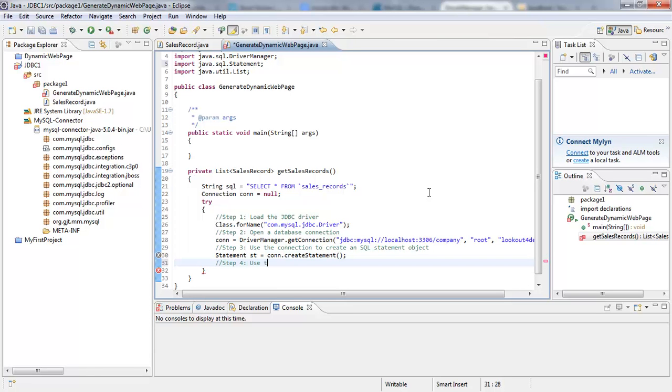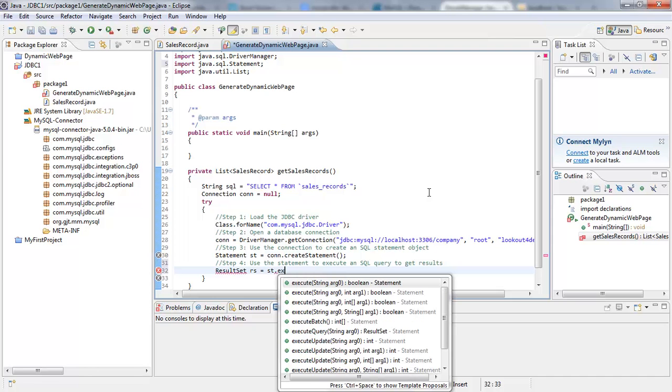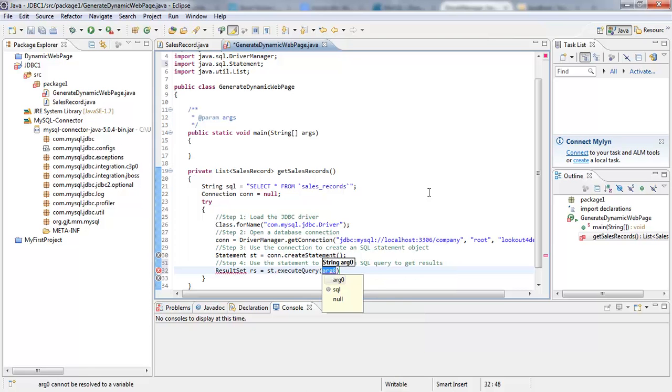is to use the statement to execute an SQL query to get results. So the code to do that is to declare a ResultSet rs to be equal to st.executeQuery, and the query we are going to pass in is this SQL object, which is a string.